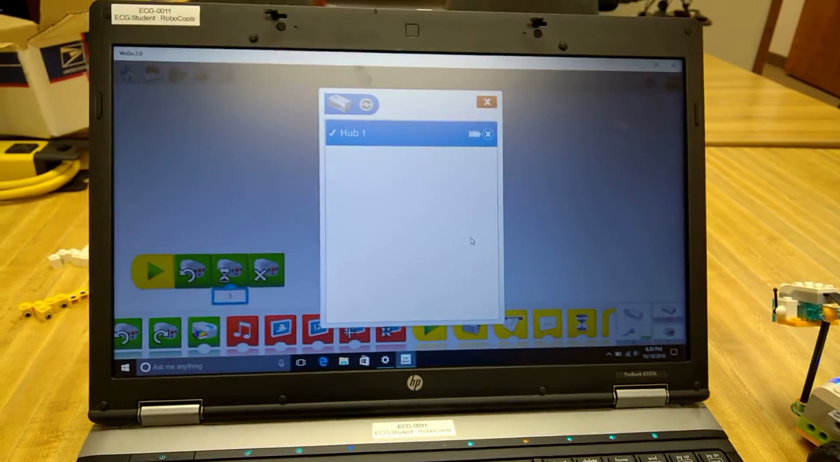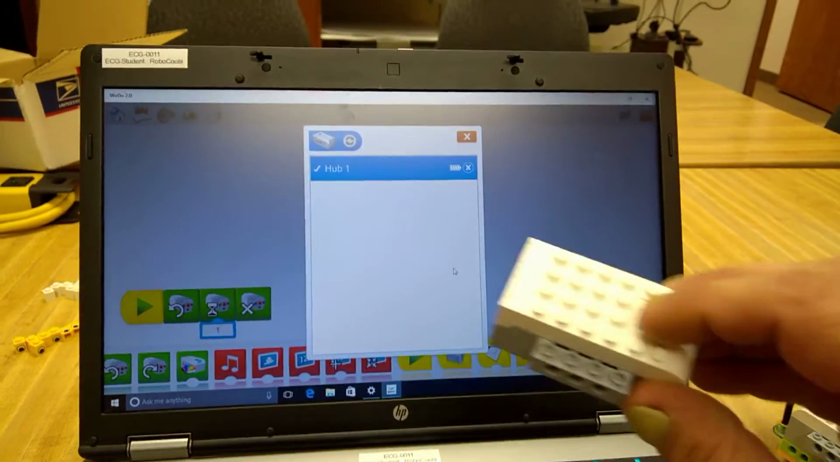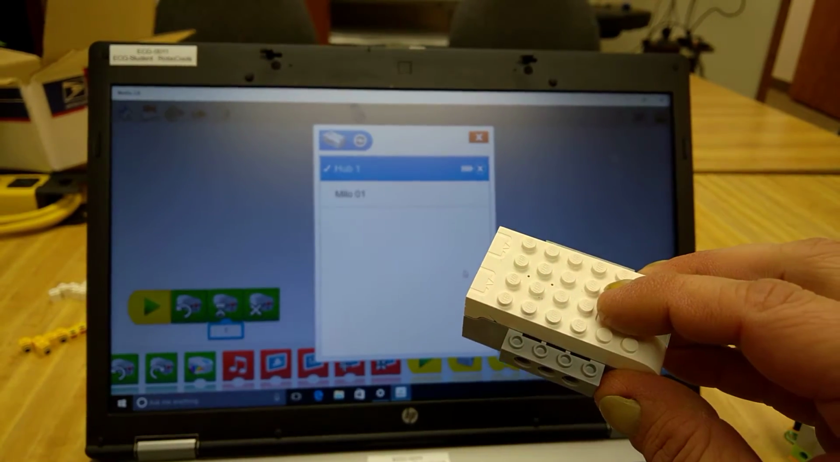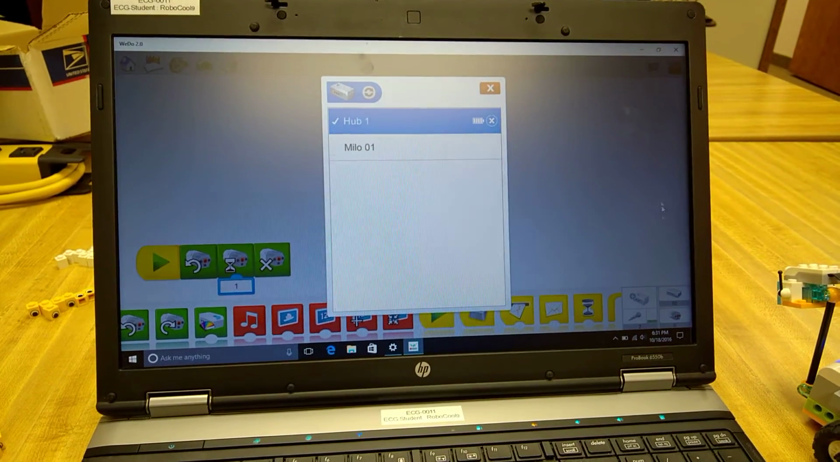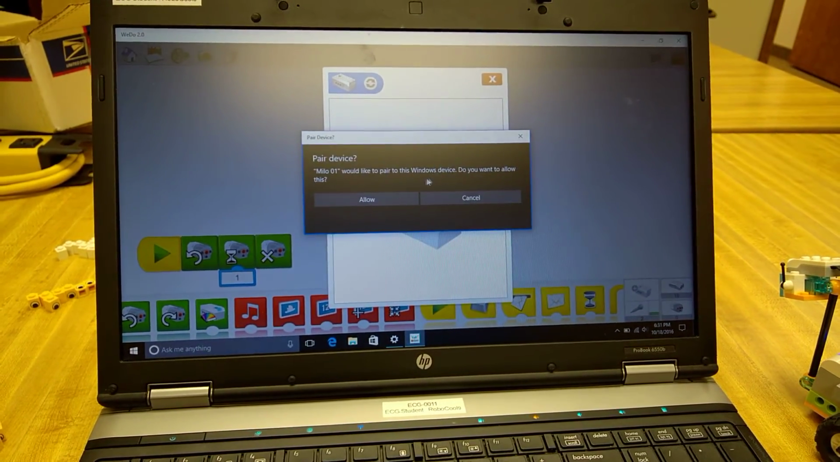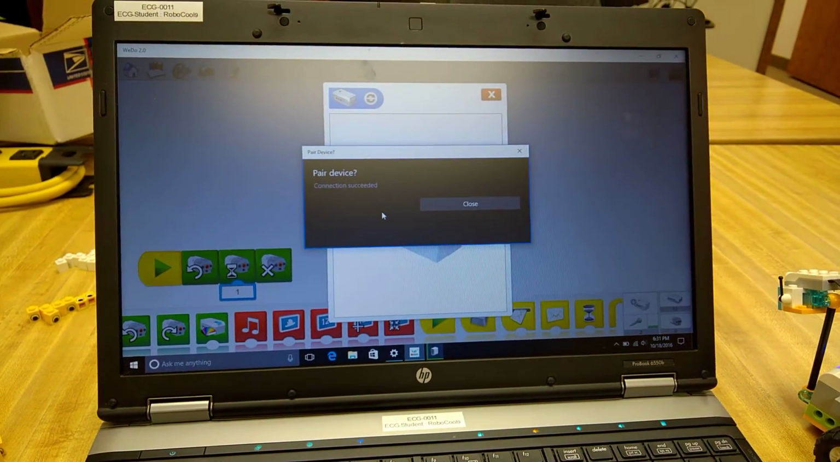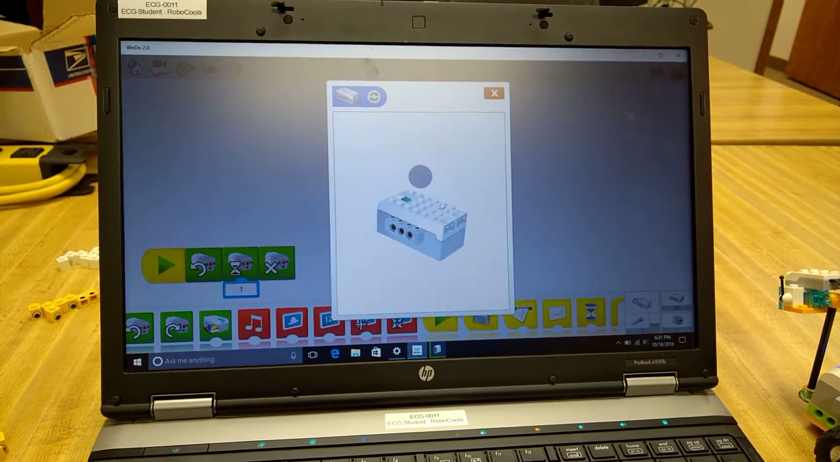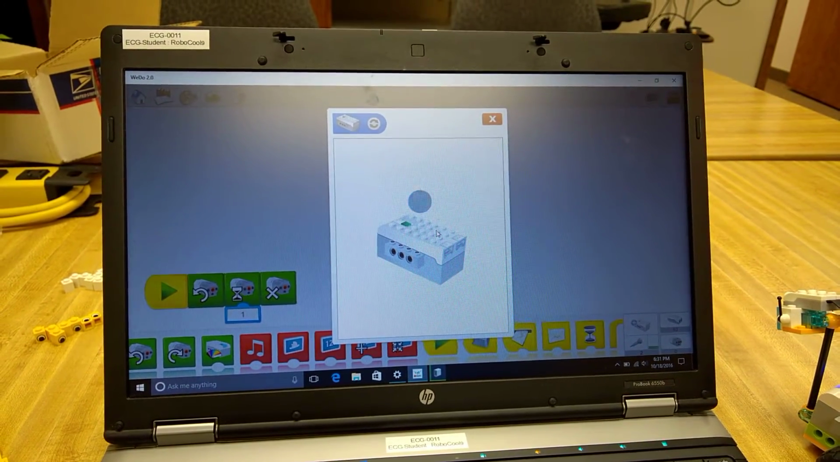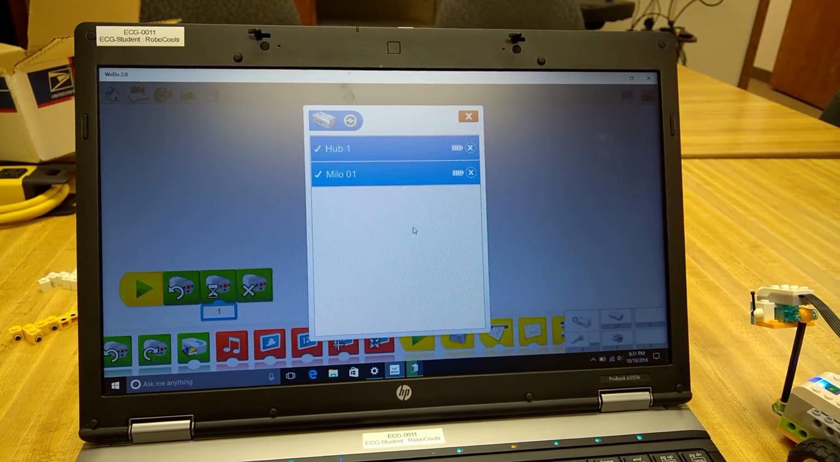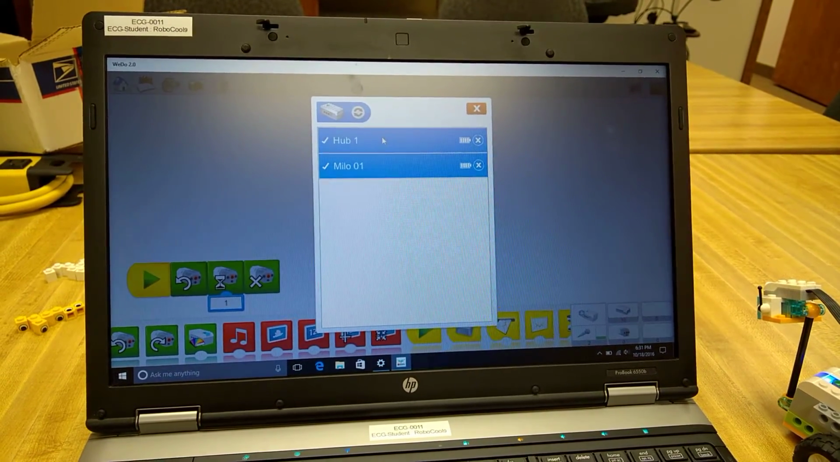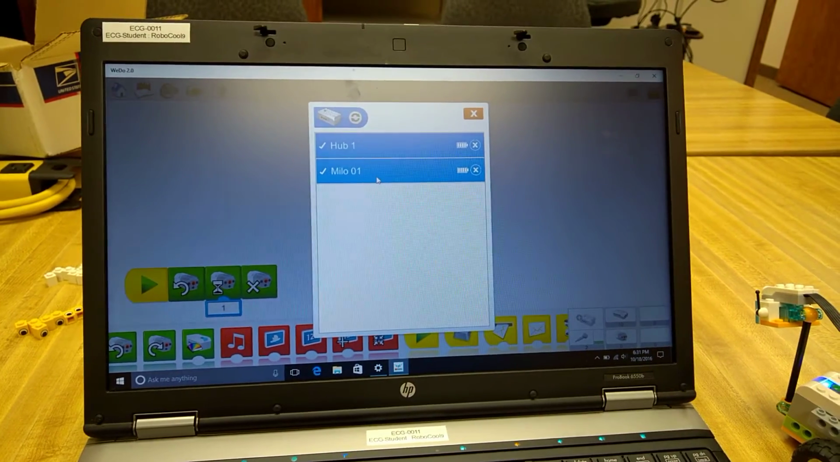And then what we do to pair the other hub is we hold the button to turn it on. We see the hub that says Milo 1. We click it, click allow, and click close. We wait a minute and it finishes the pairing. Now we see we have Hub 1 and Milo 1 both paired.